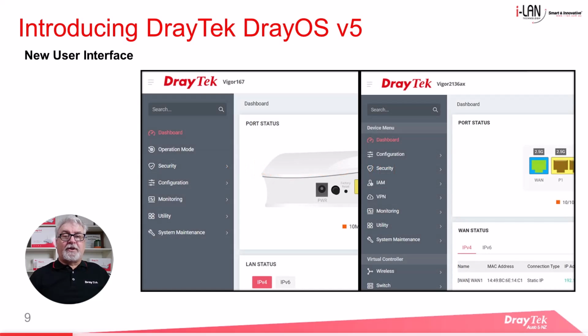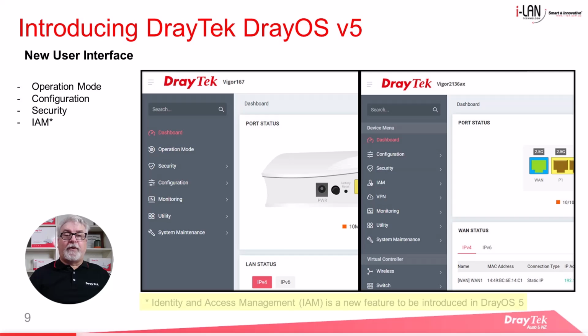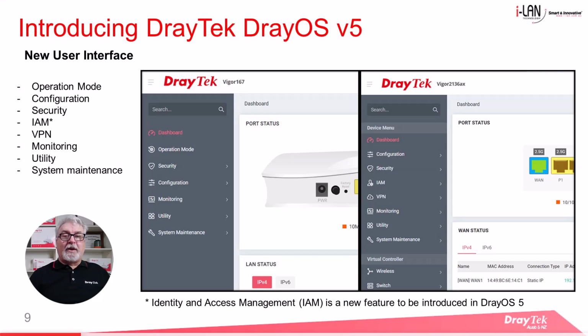So the new menu consists of several categories, which can include Operation Mode, the Configuration menu, Security menu, IAM menu. IAM stands for Identity and Access Management, which is a new feature in DrayOS 5, which I'll explain more about shortly. VPN menu, Monitoring menu, Utility menu, System Maintenance menu, and Central Management, now referred to as Virtual Controller, which includes Switch Management and the AP Management and Mesh menu. These categories can vary slightly from model to model.